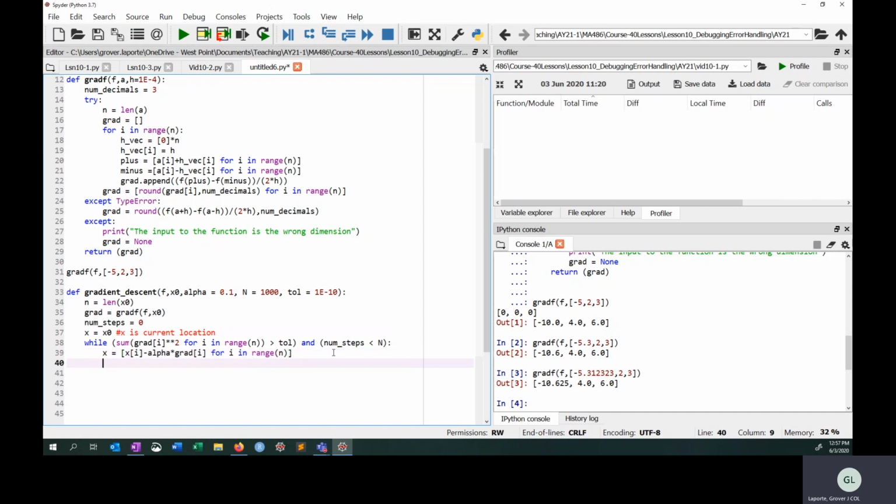And then what's the next thing we got to do? Well, it's going to come in and compare your gradient. Well, I haven't done anything with gradient yet, so this would be an infinite loop right now.